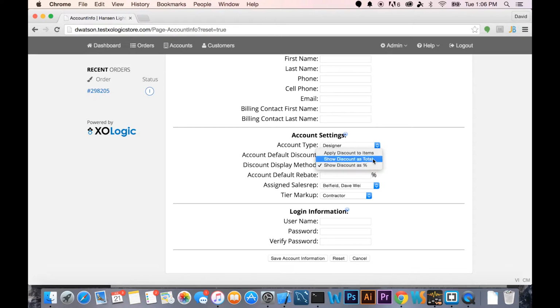Okay, that's how it will display by selecting any of those 3 items. Or you can give the customer or this designer here a rebate. So maybe you want to give them a certain markup, but you want to give them a rebate. Also in that order page, this is where the designer goes in and they're creating the order. They'll have the ability to put in what that rebate percentage is.